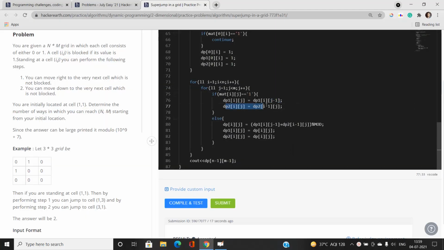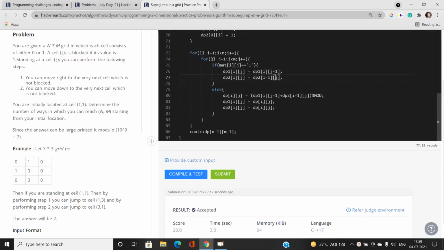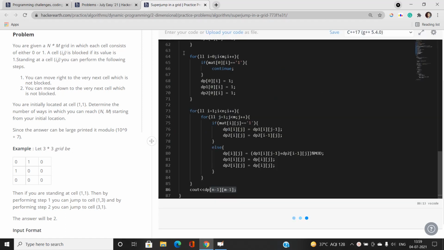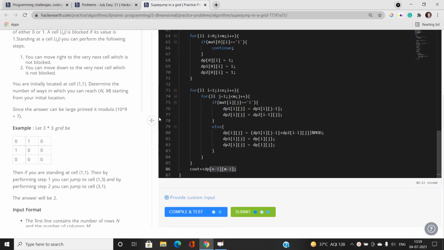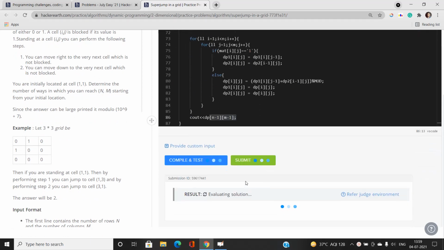Now if the particular cell is not blocked, what is the value for dp of i, j? We can come from up or we can come from the left, and note that dp1 and dp2 will also be changed and assigned the value of dp of i, j, and finally print the answer. Let's submit this code and check if this is working fine or not. Yes, you can see all the test cases have passed.